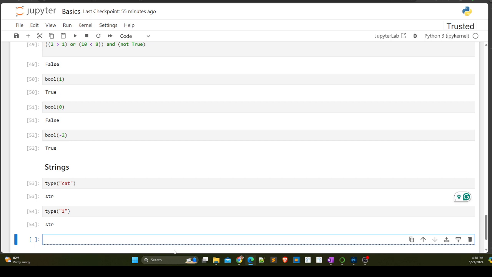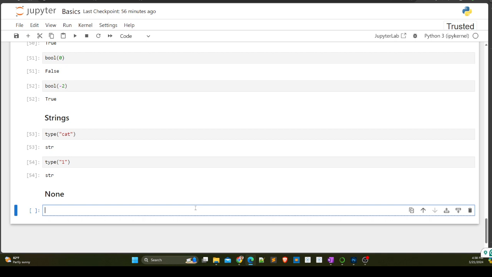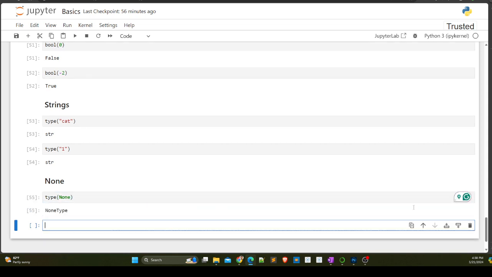Now we'll move into None. None is a special data type that is used to represent a missing value. For example, if you define a function that does not return anything, does not give you some result back, then it will give you None by default, right? So let's see. If we check the type and provide None over here, then this will be of NoneType.